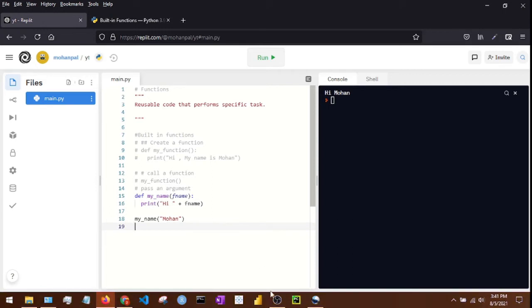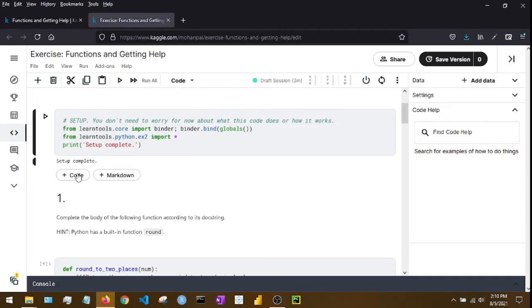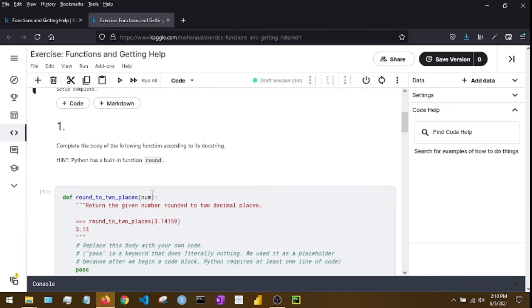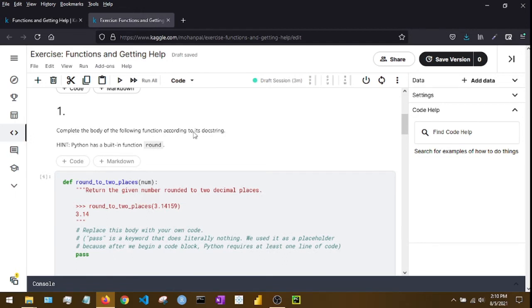And now we'll jump on to the hands-on exercise. First cell of code which we need to run. Yep, it says setup complete. So now we just need to follow the instructions. So the first question is: complete the body of the following function according to its doc string.